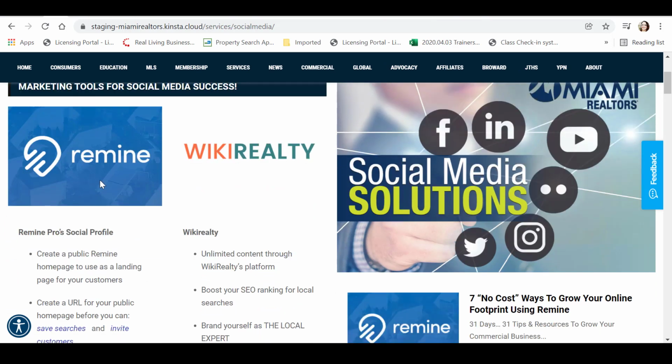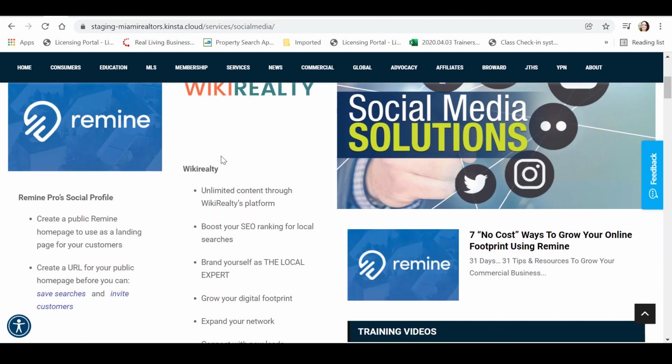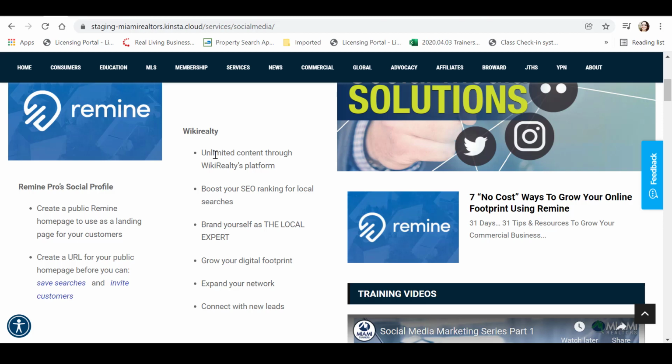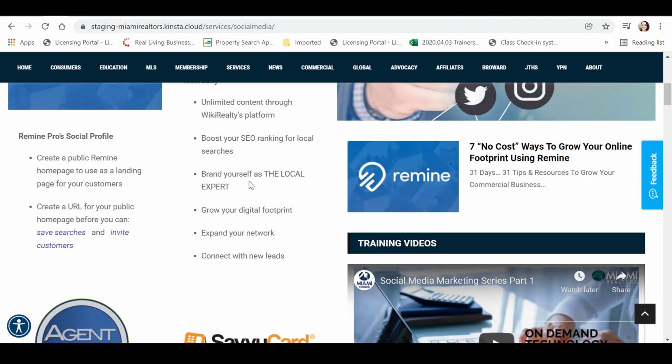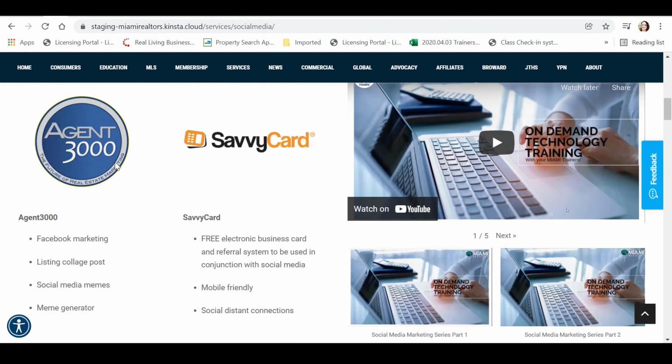From here, you can see that you have great marketing tools for social media using the program Remine. Remine will allow you to create a social profile that you can share with customers. You can use it as a landing page. You also have Wiki Realty that's available, where it has unlimited content through the Wiki platform, as well as information so that you can update and boost your SEO. As I scroll down, we did discuss Agent 3000, and our upcoming class will share Facebook marketing, the listing collage post, as well as meme generators and landing pages.